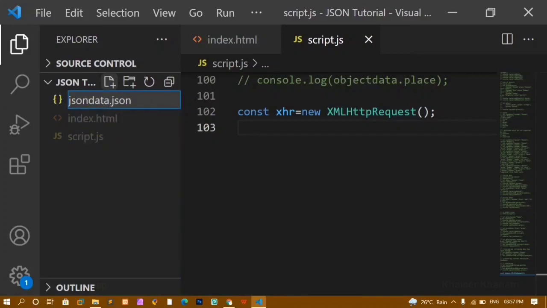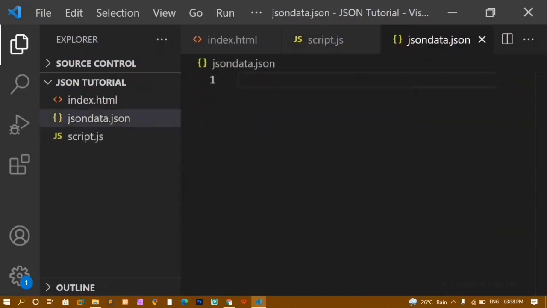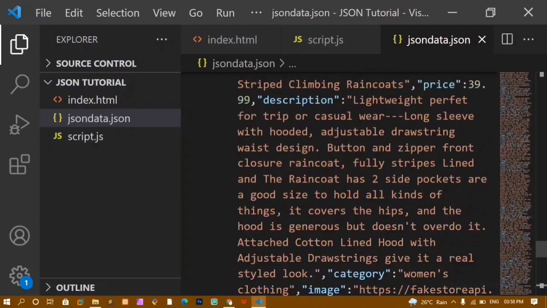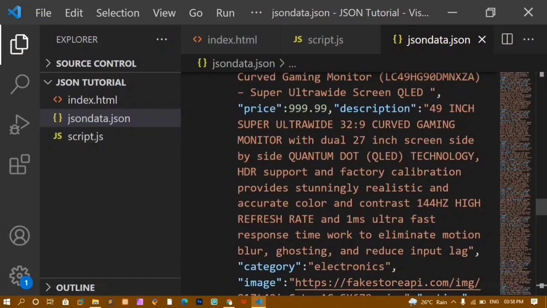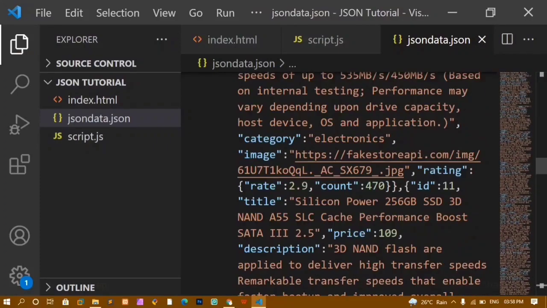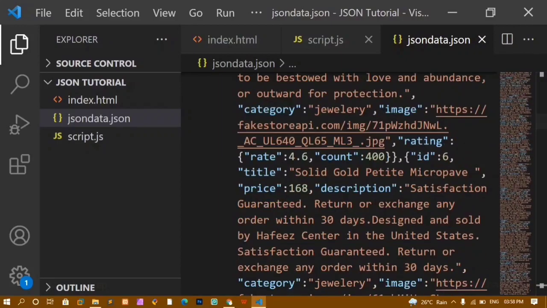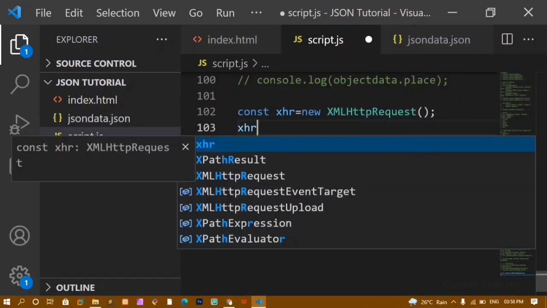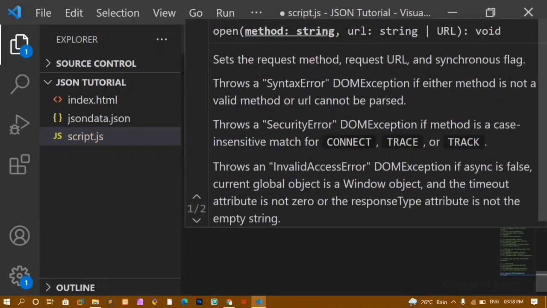To store JSON data, we just have to write the .json extension. Inside this I'm going to paste the entire data that I have copied. You can either open the API link, or you can just copy and paste that data and open this particular file. Now here I'll be writing xhr.open, and I'll be using the get method.